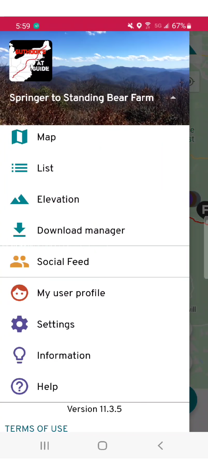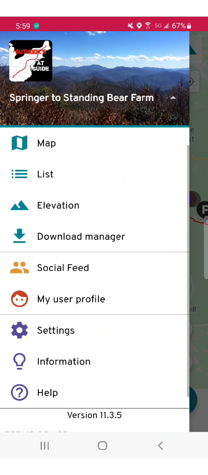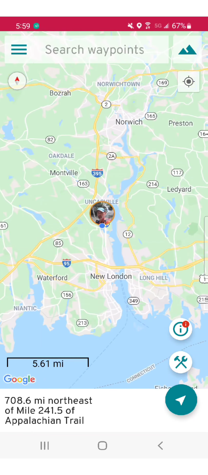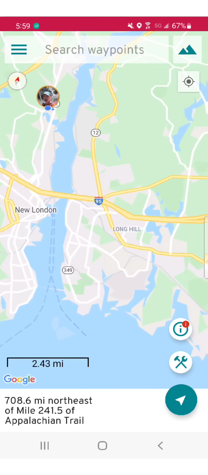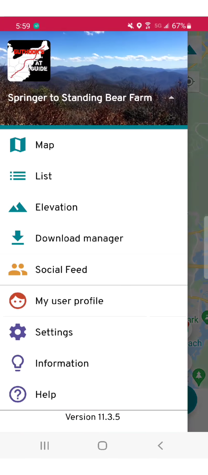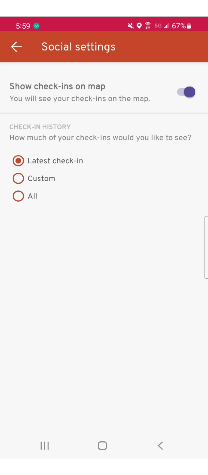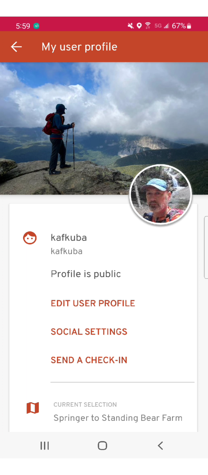I'm sure I left out some things that I wanted to talk about. Oh, let me find where I am again. Ooh, we're in Connecticut watching football and having a beer. Yeehaw. Check this out. My profile. Look at those fancy pictures. Isn't that cute? I can edit my user profile, social settings. What's that? Social settings. Latest check-in. Oh, here it is. Send a check-in.